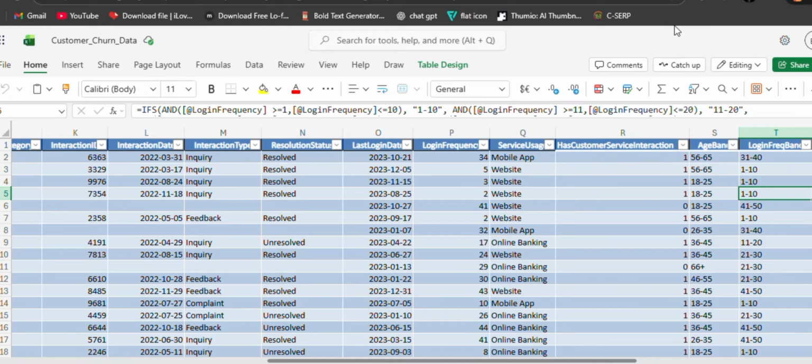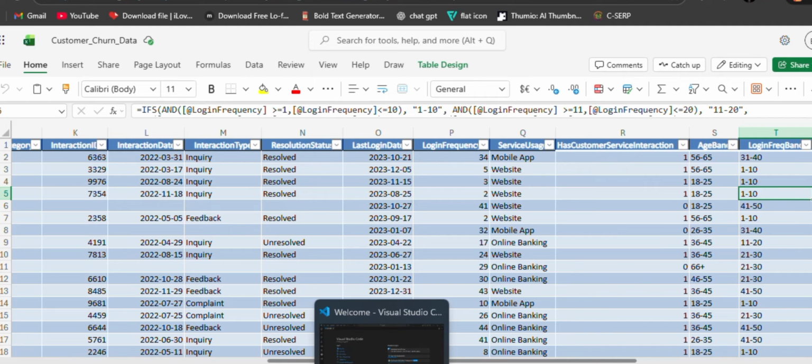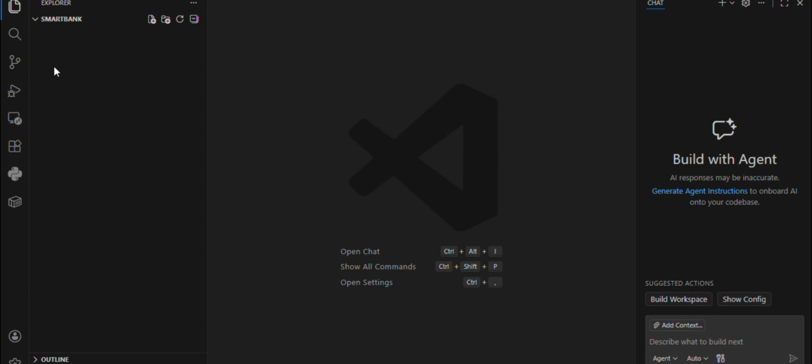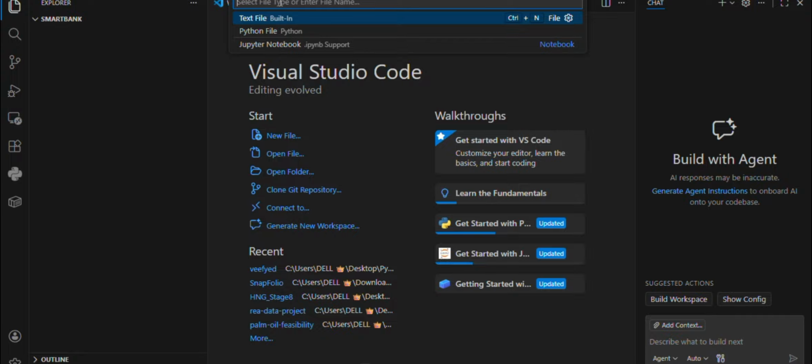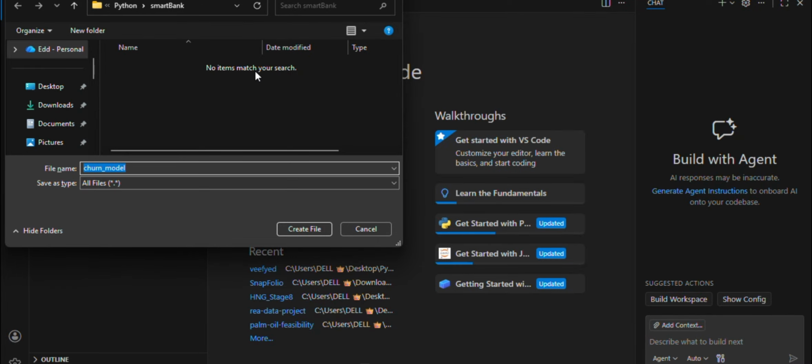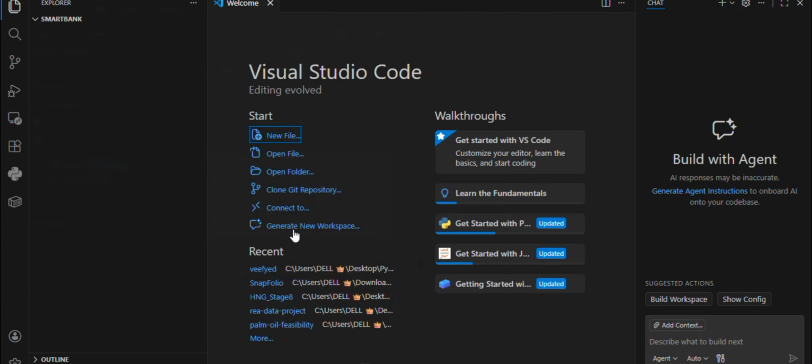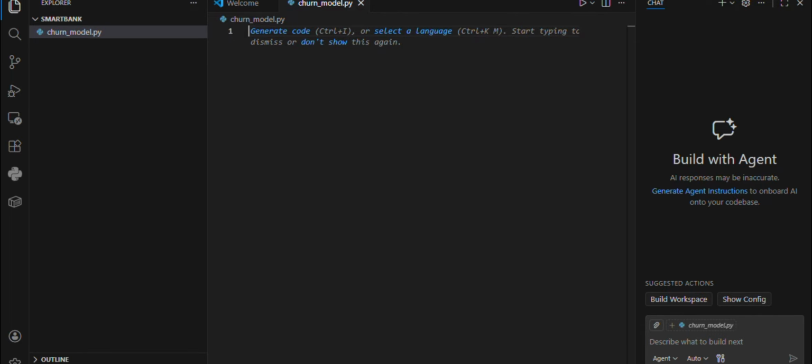All right. Now the next thing to do is to go into Visual Studio or any IDE of your choice. I prefer Visual Studio. All right. We create a new file, say churn model.py. All right. Then we create our file, and there we go.